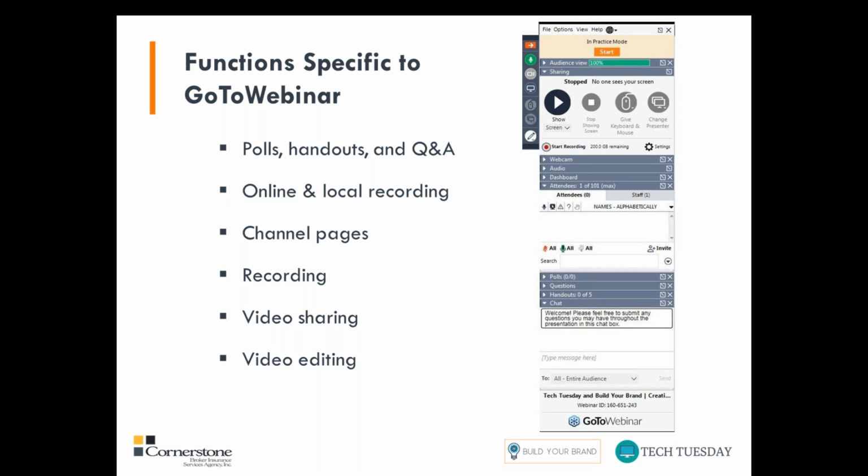Under chat, this is a little bit different from questions, but it enables you to communicate with attendees during the presentation. So those two are a little bit confusing and they are pretty similar, but this is going to help you communicate with the entire audience rather than just answering questions.